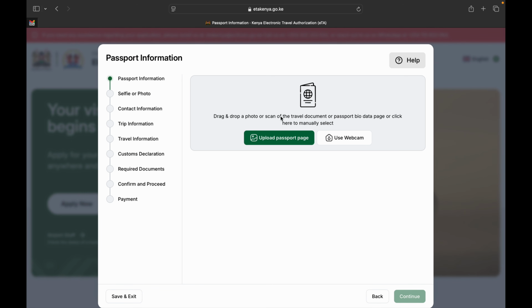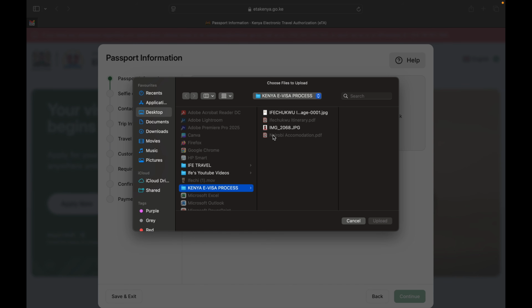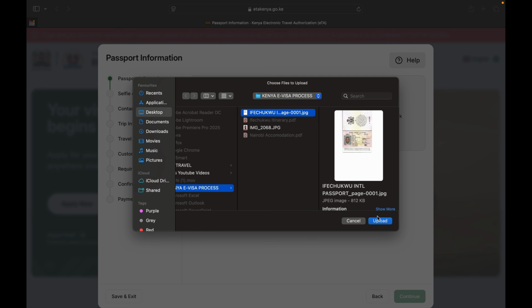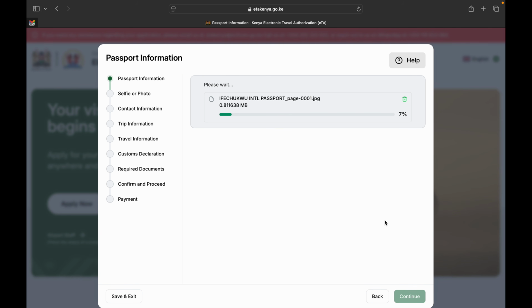Now you're required to upload your international passports. I'm going to be uploading my international passport here, an old one that I do have. So you're supposed to have all those documents ready. Once you upload your international passports, I recommend that you have that saved in a folder so you can easily locate them for ease of upload when you're on the website.